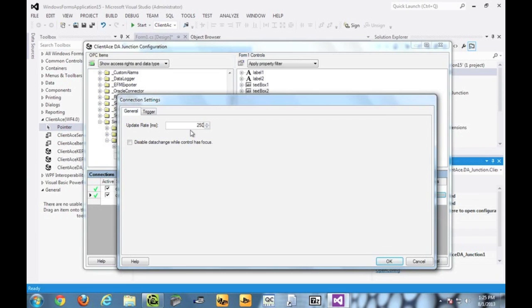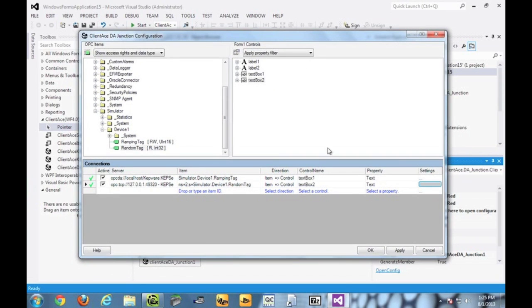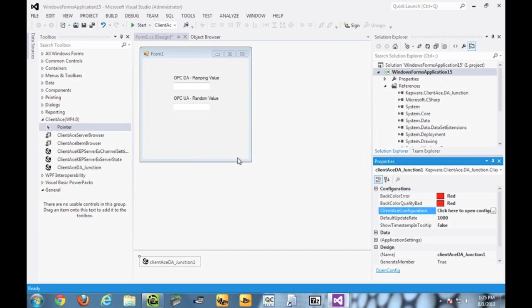So I'm going to change the update rate to 250 milliseconds for the UA connection object only. And that I can do, again, on an individual tag basis, so very granular control. So here we are. I've got one connection to DA, one connection to UA, 2 tags mapped, updating my form to the 2 text boxes, and I'm ready to close the DA junction and move on.